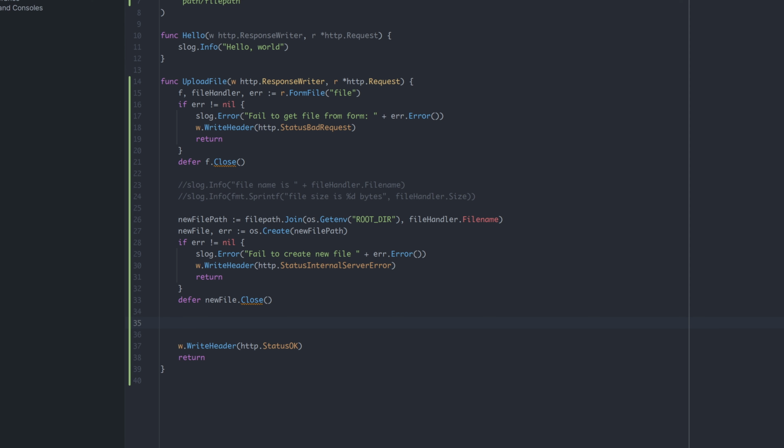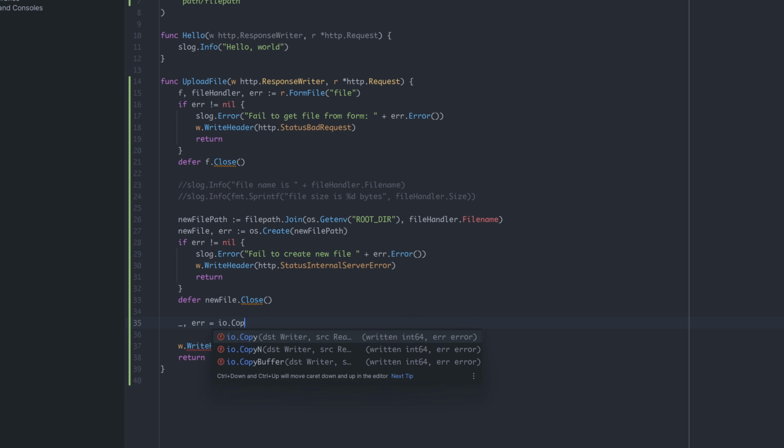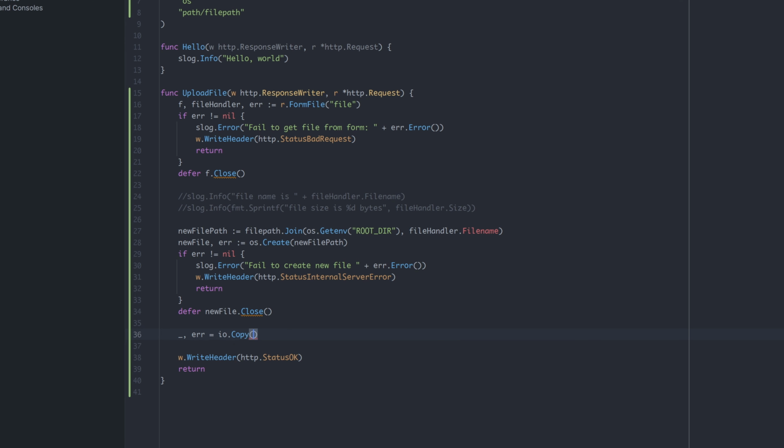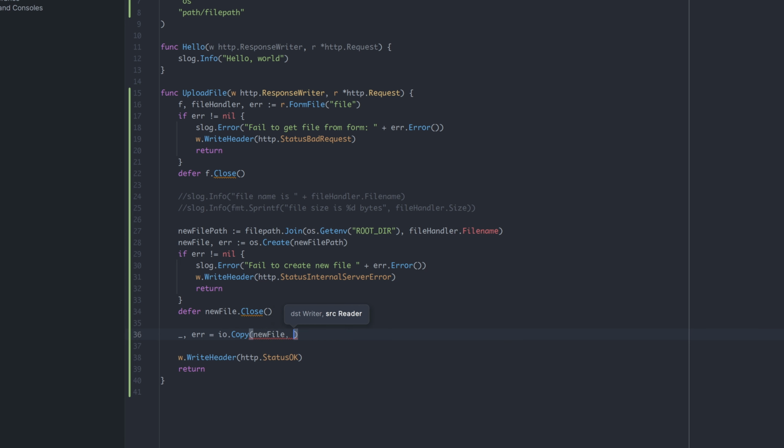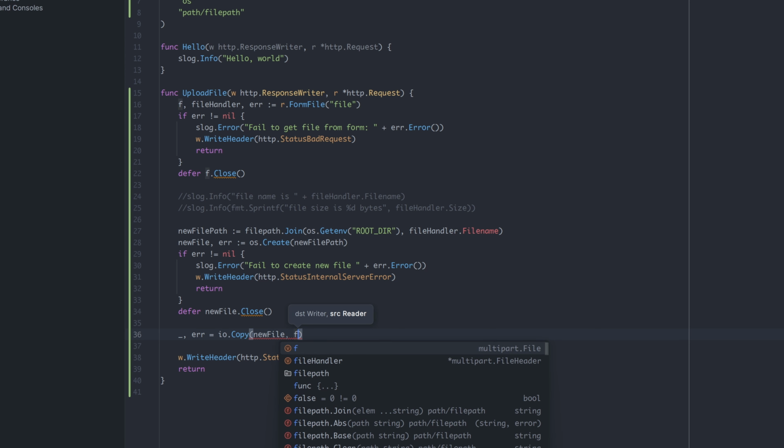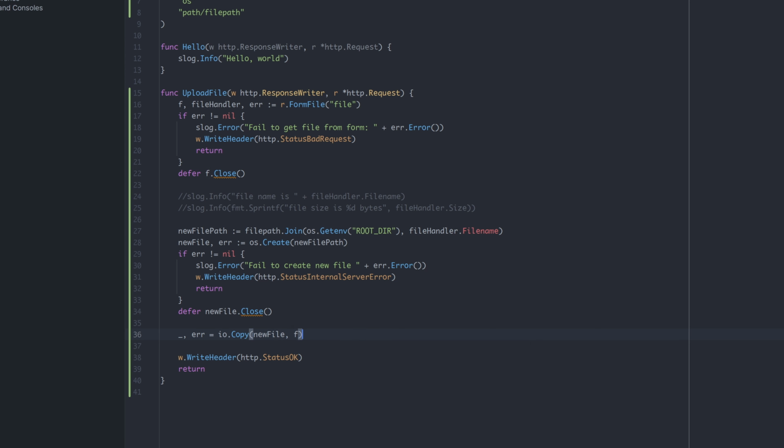file. So what I want to do is err equals io.Copy. The first parameter is the destination, so newFile, and then the second parameter is the source, which is just f, which is this variable here. We get it from the form file. And then deal with the error.